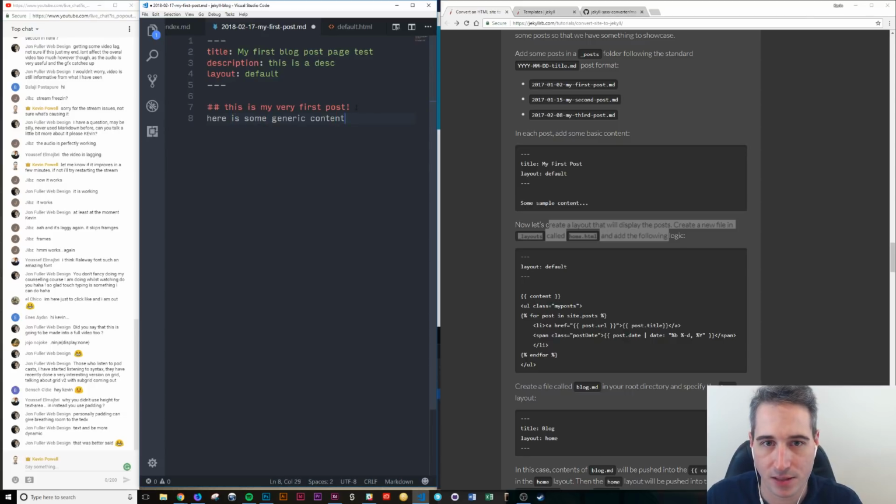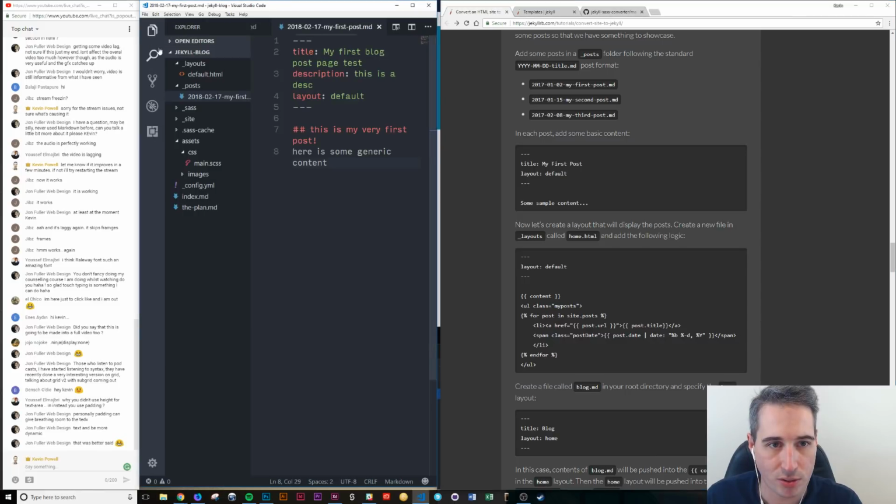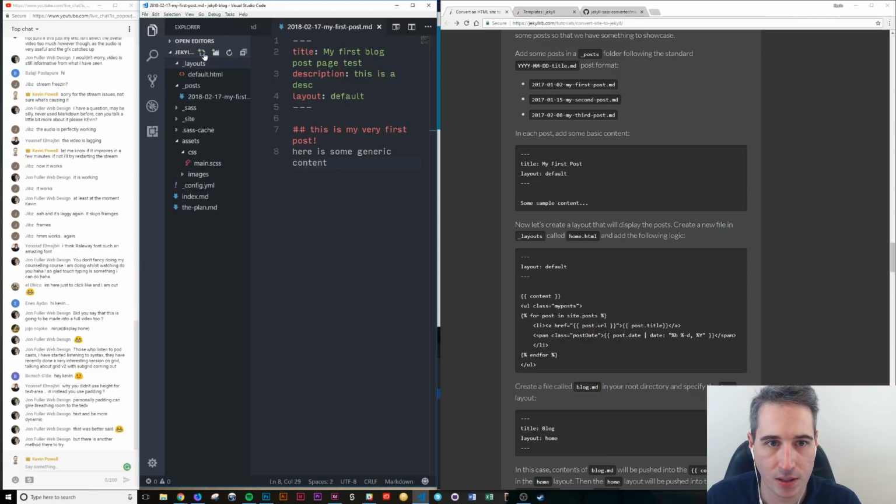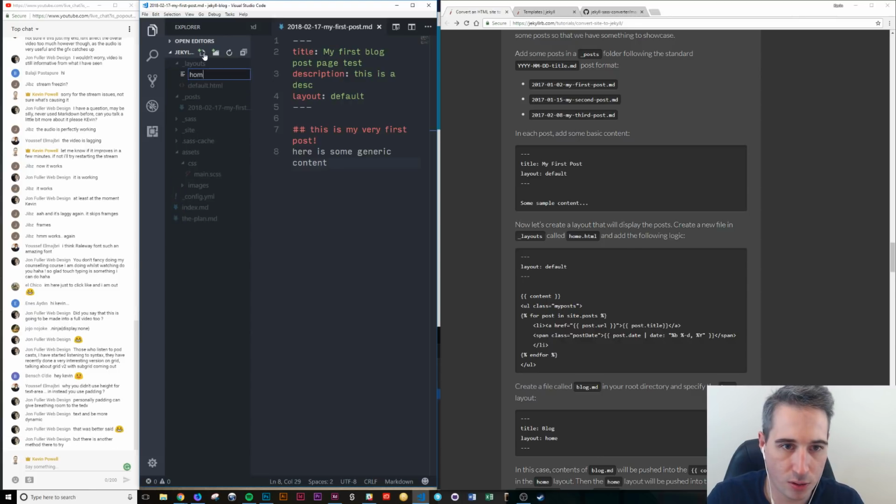Okay, so let's save that, and then it says we need to make a new layout that will display the posts. Create a new file inside of layouts. Let's go and do this. Layouts, called home.html. New folder, home.html.